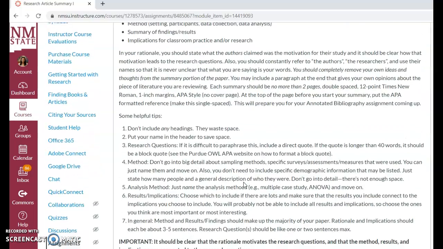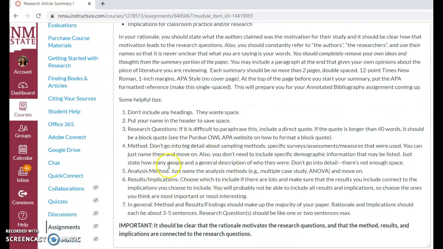You'll see down here my helpful tips for writing the research article summary. And additionally, I'm going to provide a sample assignment. A student has asked to be able to view a sample, and so I wanted everyone to benefit from that. And you'll see that I've uploaded a sample assignment along with this announcement for you all to benefit from.